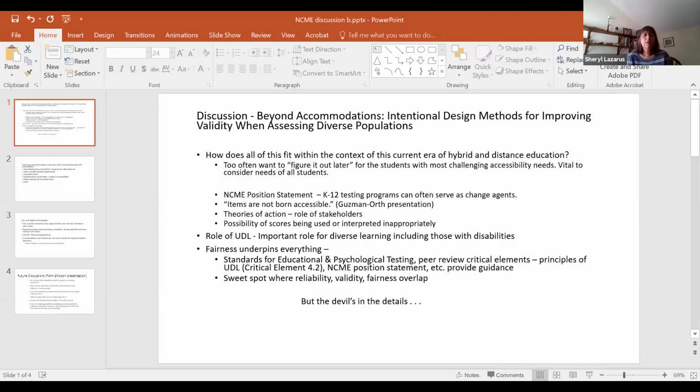Melissa also talked a bit about the vital role of theories of action, and that theories of action that are helpful and useful to a wide range of audiences involve stakeholders in the development and the review of those theories of action, because there's always that big possibility of scores being used or interpreted inappropriately. And if we get the stakeholders involved right from the get-go, that can really help reduce some of those problems.